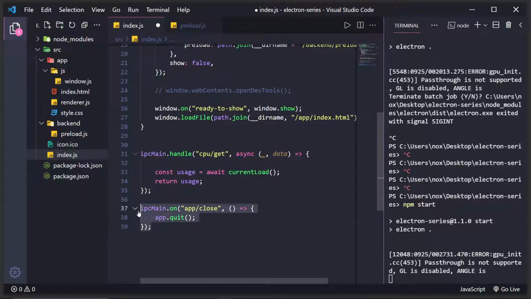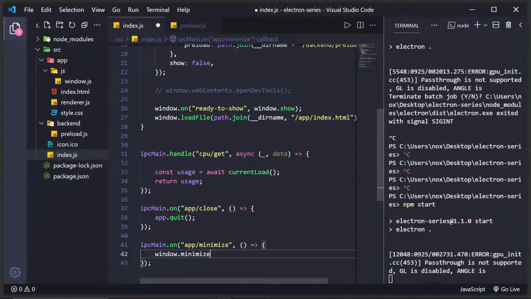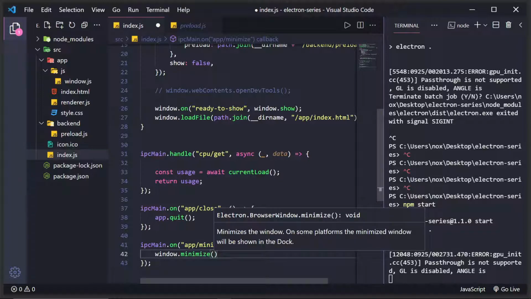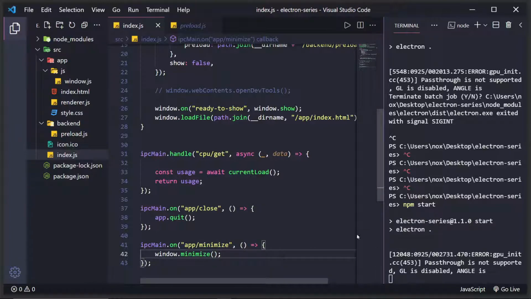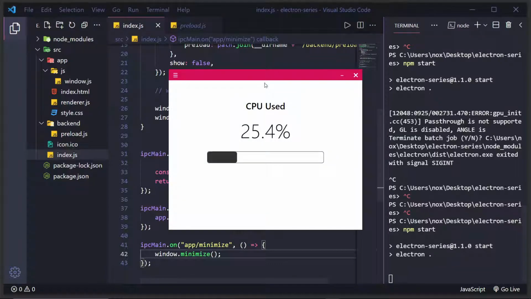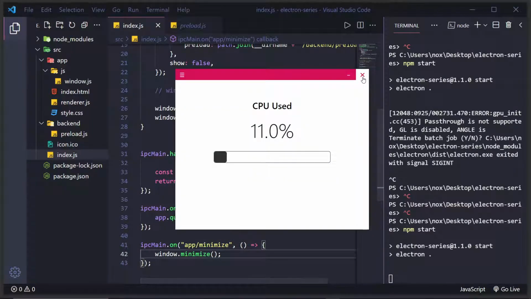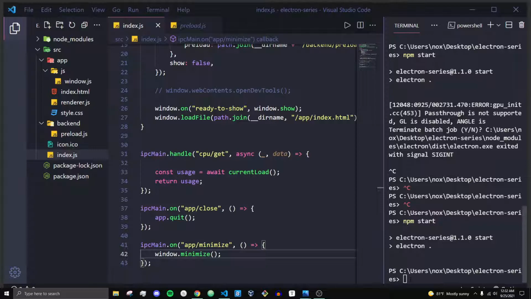And then for app/minimize, instead of doing app.quit, we'll do window.minimize. There we go. And what this will do is it'll just put it in the dock, as it says right here. Okay. So now that we have this all out of the way, what we should be able to do is restart the application. And when we come up in here, if I click the minus button, you can see it just brought the app down there. And when I click the X button, it closes out of the application right here.